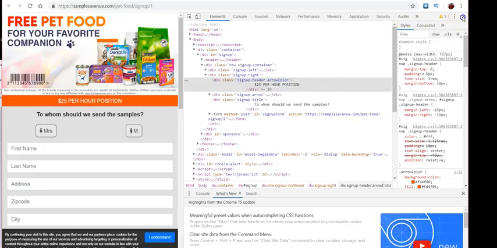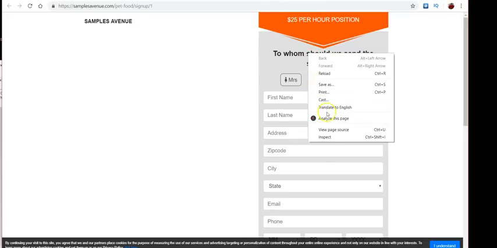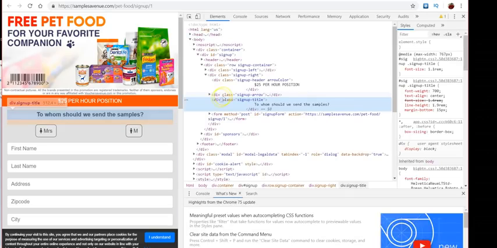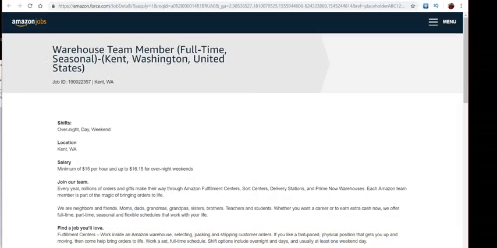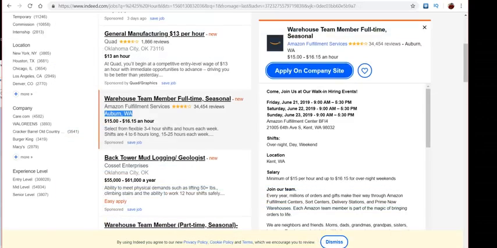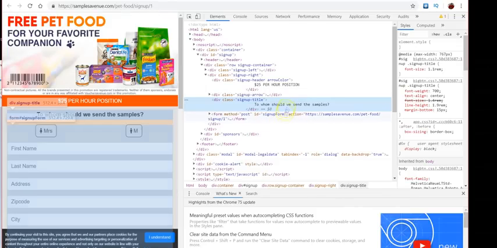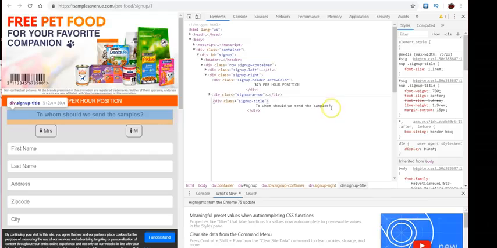Right? Bingo. And then you can come here and change this to the name of the company. So even though this isn't $25 an hour, let's just say it's called Warehouse Team Member Full Seasonal, whatever. So I'll just say Warehouse Team Member. If I can get back to where I was, let me see. I think it was right here. There we go. So we can go with the Warehouse Team Member. Let me go ahead and do that.